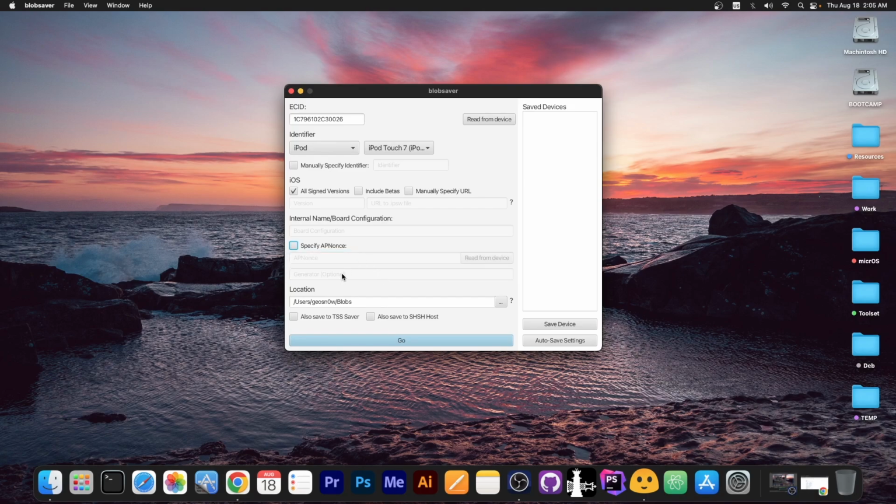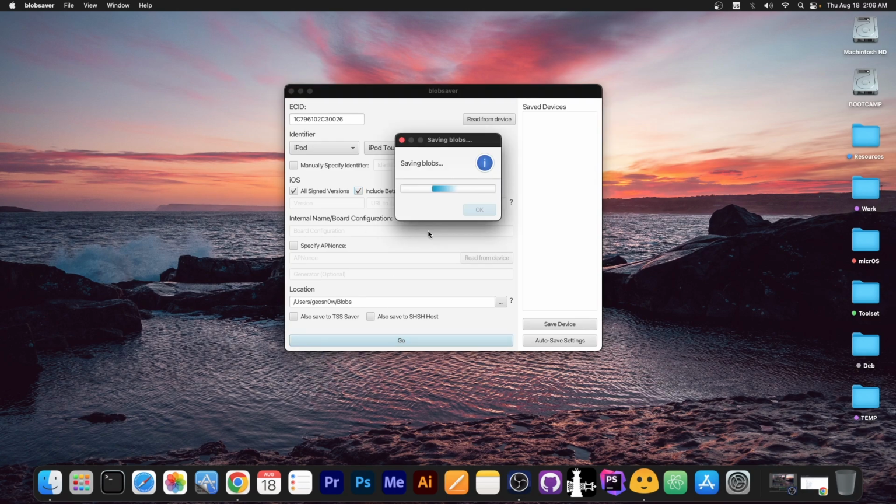In my case, because this device is not an A12 device, I don't need that. Here, very important, make sure all signed versions are checked over here and include the betas. It's always a good idea to include the betas, because sometimes a beta might be vulnerable and good for jailbreak purposes, for example 15.5 beta 4, but the stable version may not, for example 15.5. So it's good to include the betas. Then you press go. And that's essentially it.